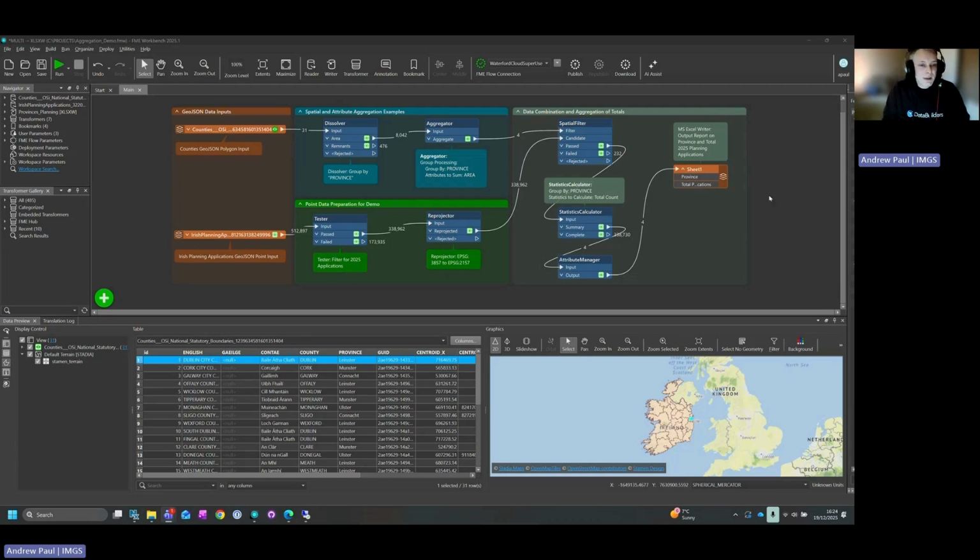I've already prepared a workspace here today that demonstrates some aggregation techniques and outputs a report. What we're looking at on the workspace is a polygon data set of all of the county councils in Ireland and a planning data set, which is essentially a point data set of all the planning applications. And we're filtering those for all planning applications that have been applied for in 2025.